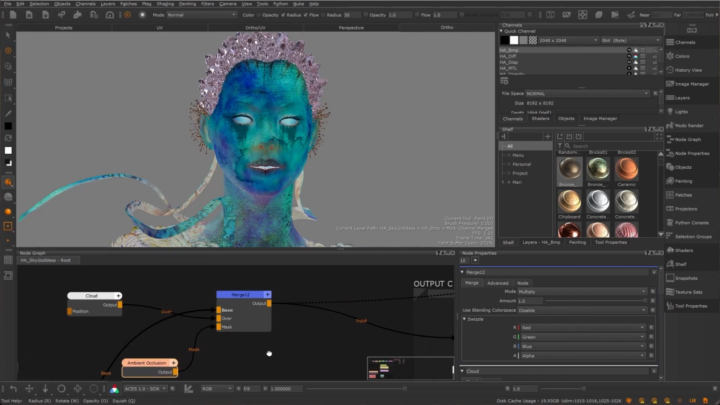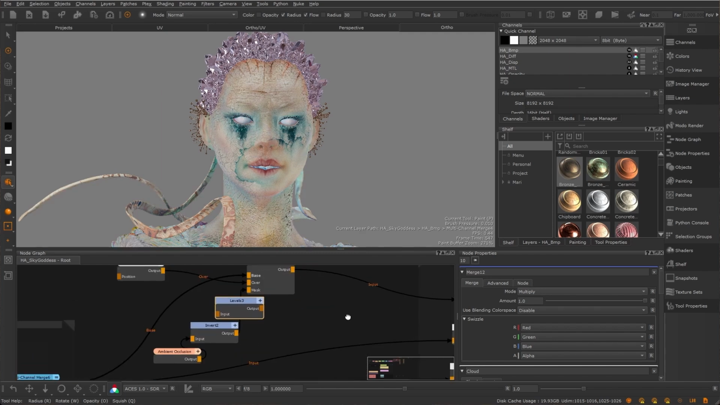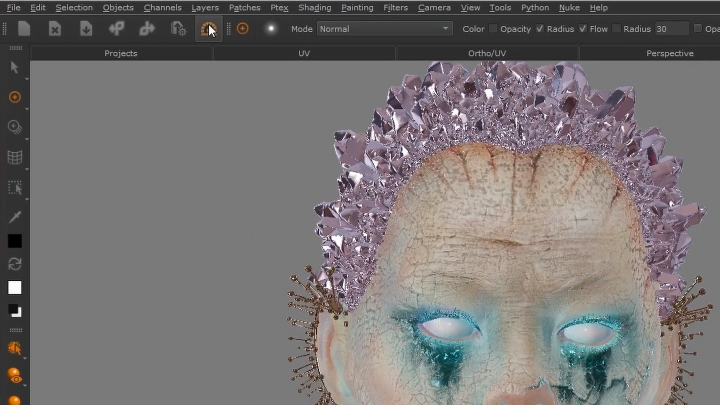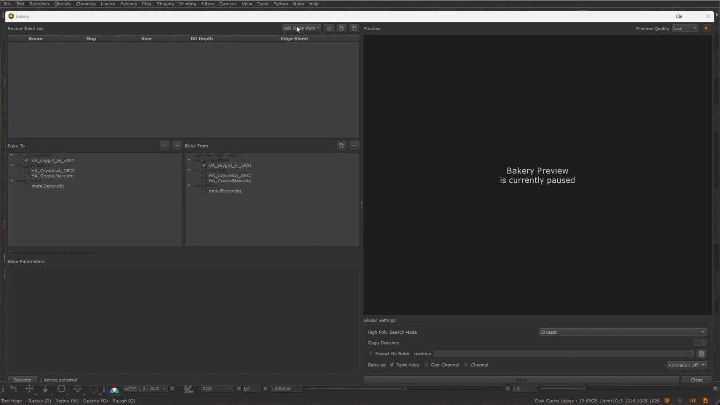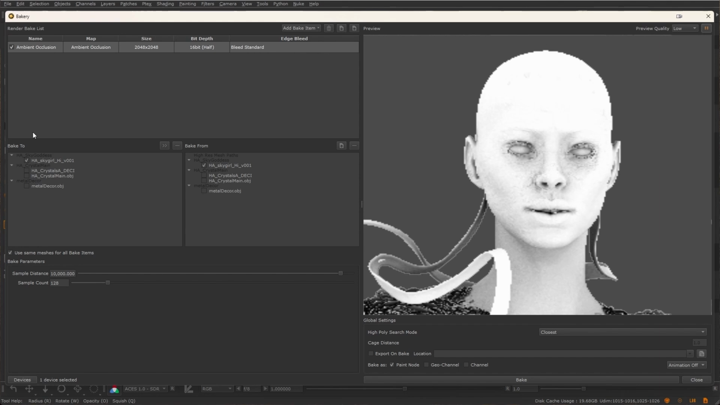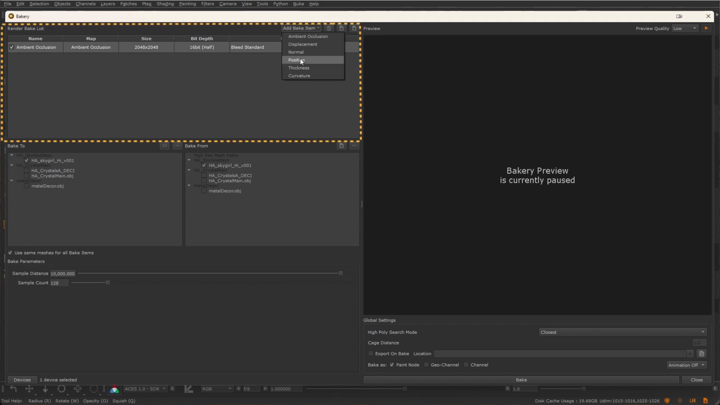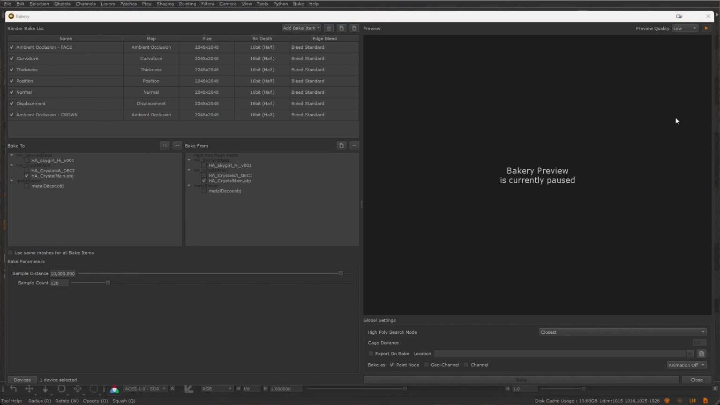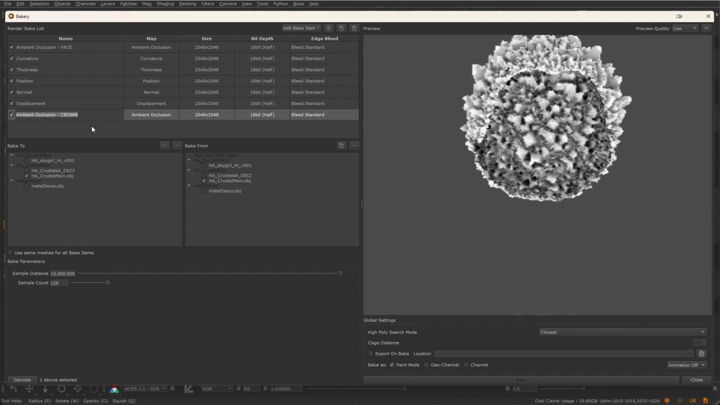You're ready to use your baked maps in your textures immediately after the baking process has been completed, all within one streamlined workflow. The Bakery can be accessed by selecting the new oven icon from the main Mari toolbar or via Objects, the Bakery. Select which recipe you'd like to use from the Add Bake Item drop-down list and start baking. Under the Render Bake list, you can choose which recipes you wish to bake: ambient occlusion, curvature, thickness, position, normal, or displacement. You can also add multiple recipes of the same type to bake different objects without occluding each other from the list.